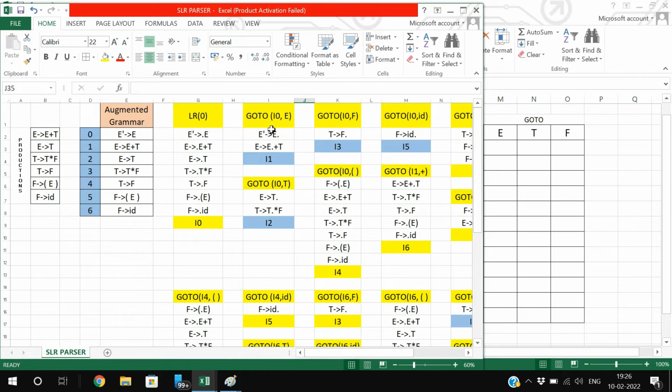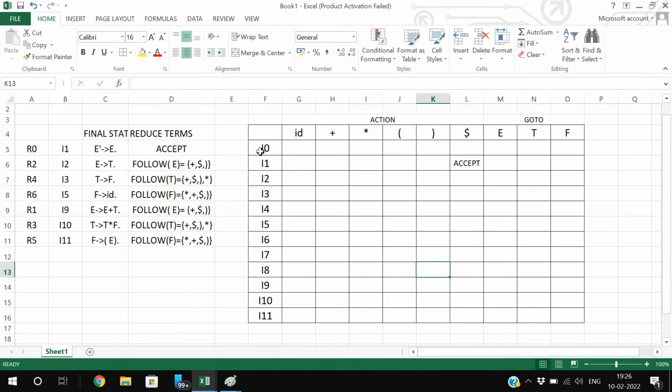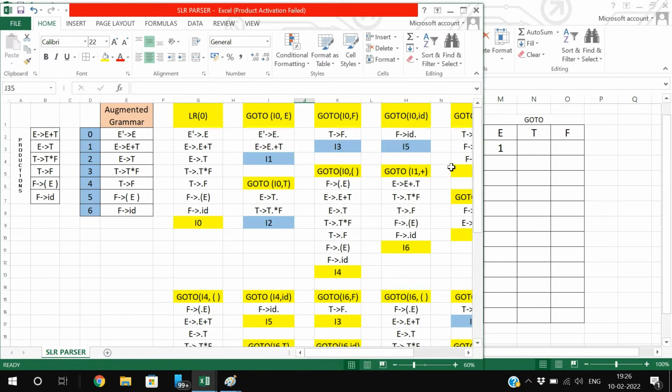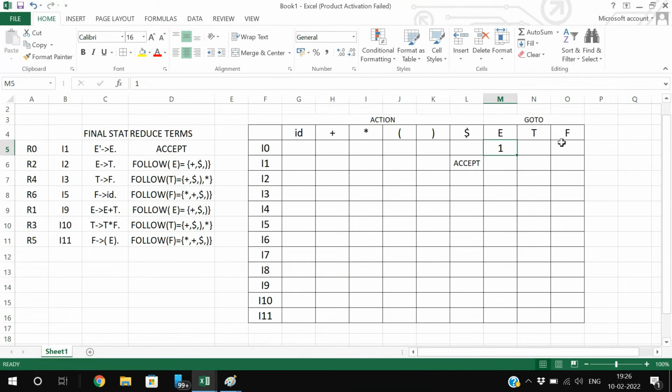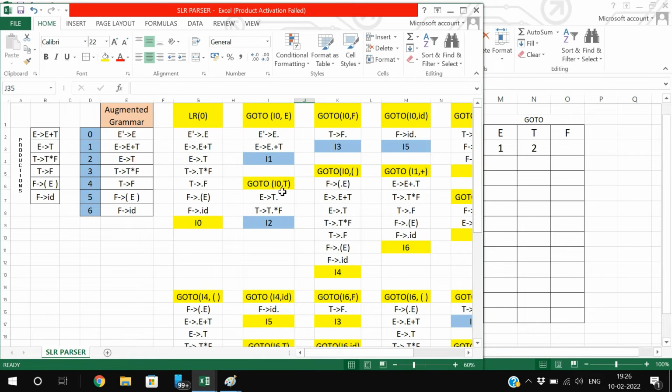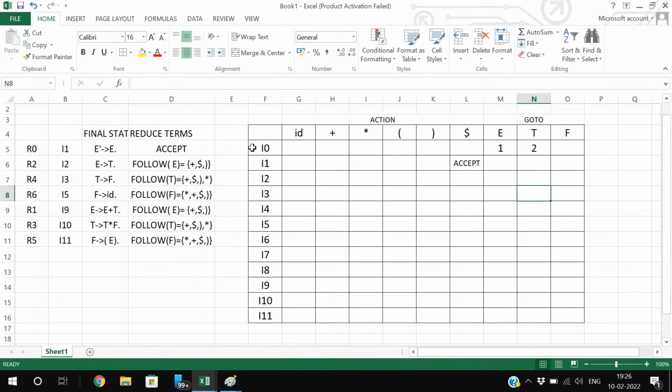So come with order I0 on E, right? I0 on E goes to I1. So if it is a non-terminal, just give the number 1. And I0 on T moves to I2, that means 2. I0 on F, it is 3.